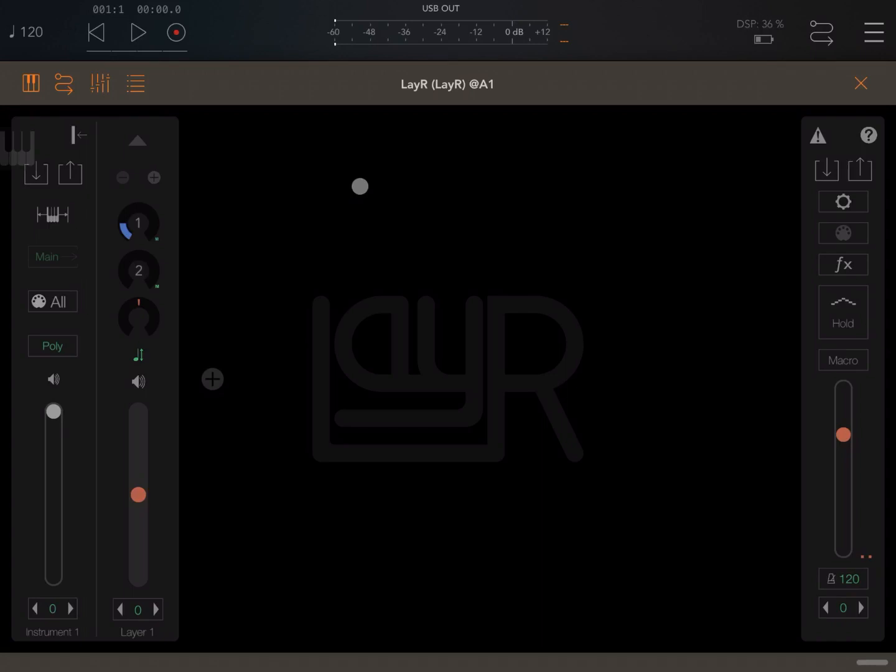And I'm just going to use LayR. Of course, you can use it as a standalone. I'm using it in AUM because I can show you the keyboard better, and I can control it a little bit better if I need to. So we are inside AUM, just to run an instance of LayR.